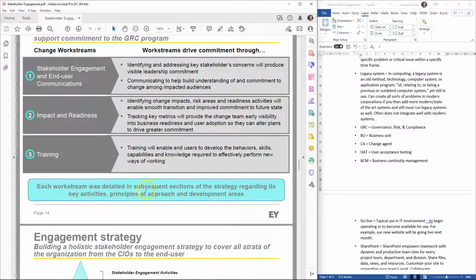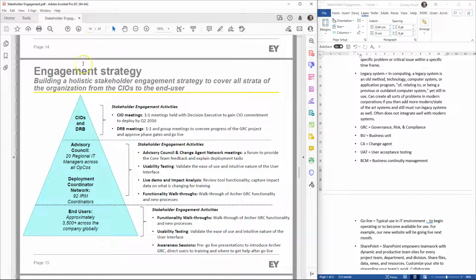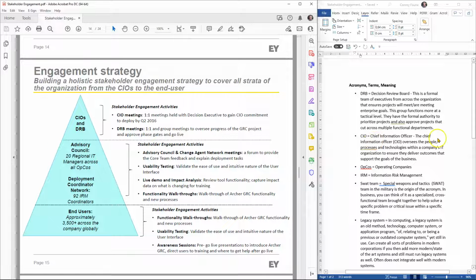And then each work stream was detailed in subsequent sections of the strategy regarding its key activities, principles, and approach and development areas. So the engagement strategy, here you get a strategy from the OD and how they would want to engage and how the company can engage with this particular project. So building a holistic stakeholder engagement strategy to cover all strata of the organization, from the CIO, Chief Information Officer, and the DRB, Decision Review Board.